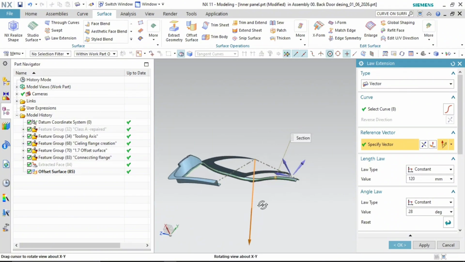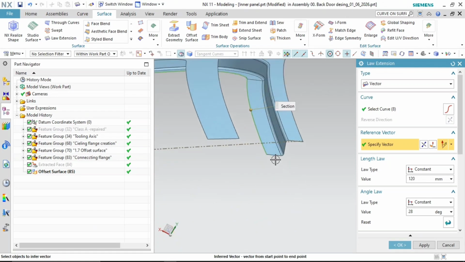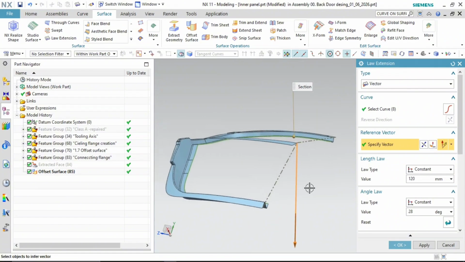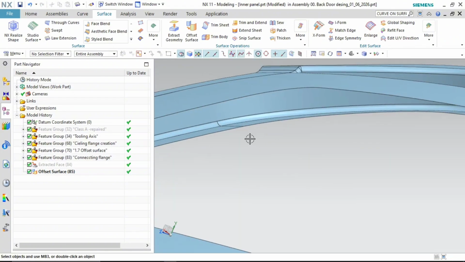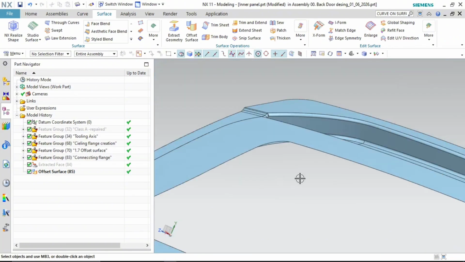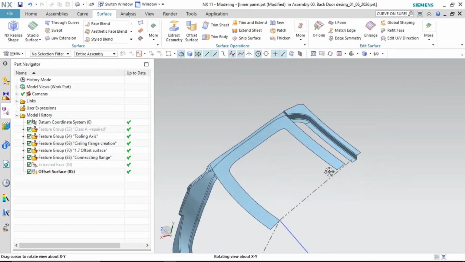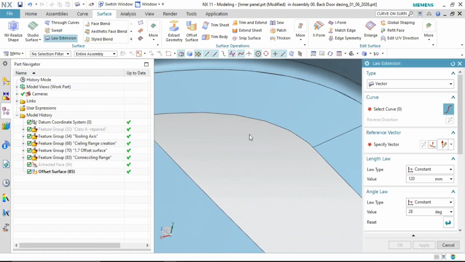Decrease the value, so 50. Enter. Curve must form a single connected chain. Okay guys, I don't know what the mistake is. Let's try to do it again.